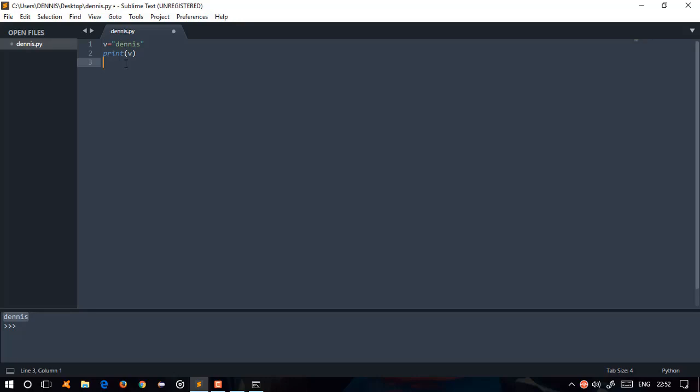So now I want to print how many letters are there in the string. Take another variable as a. The function is length, which is len. The code for the length will be len, and put your variable here, and then print a. So we have assigned a string named Dennis to variable v, and then we assigned the length of v to a. Save it and run it.